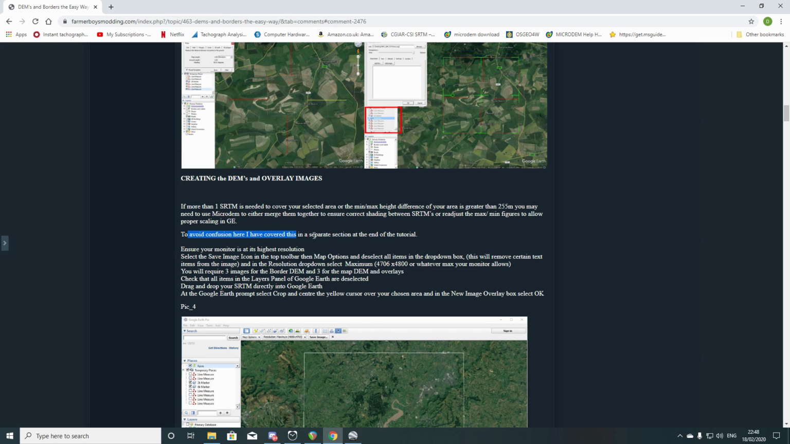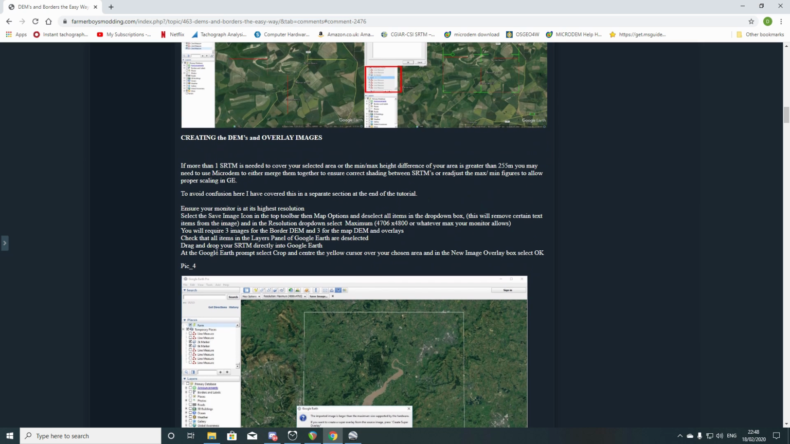And it says, to avoid confusion, later on in the tutorial some of the calculations are explained on how to set your min-max heights up and all the rest of it, so we won't do that either. We don't need to do that, but it is there if you require it.